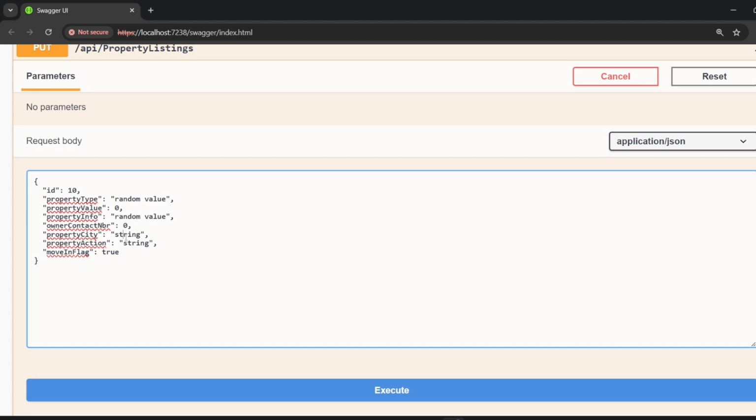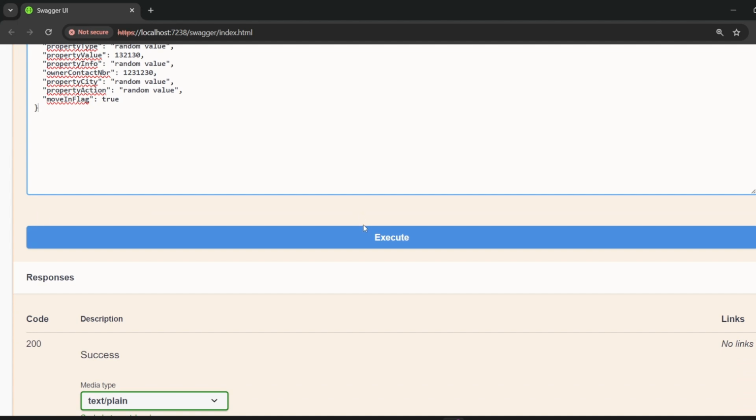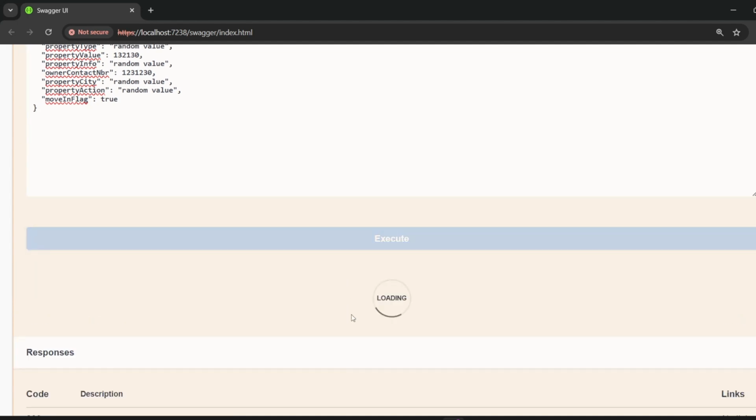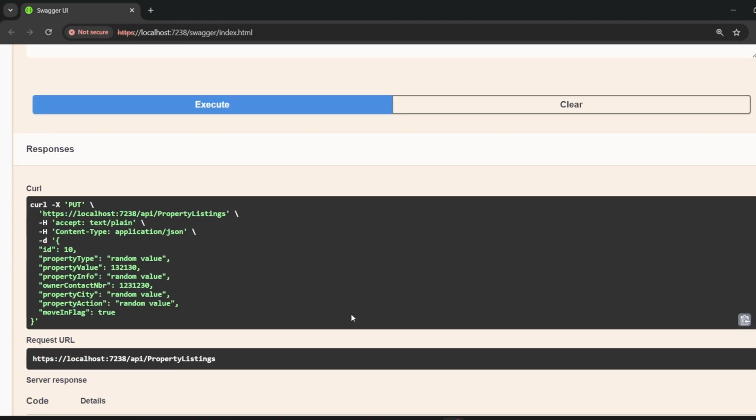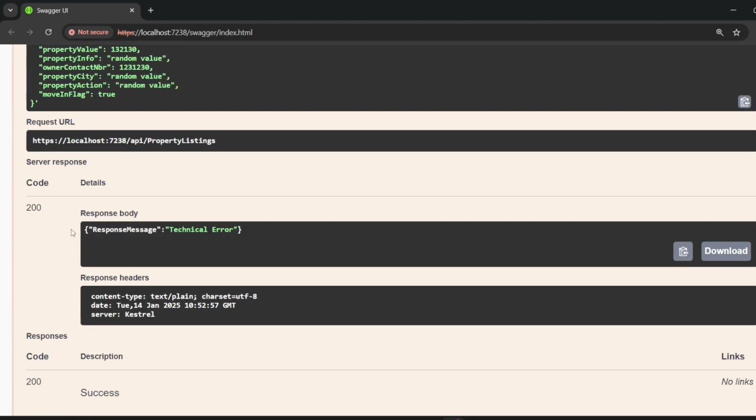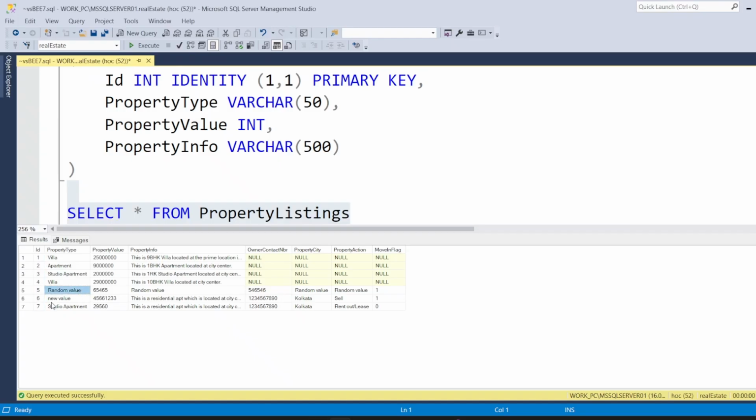in other string fields, and over here any value for the numeric fields. I click on execute. It should give me an error. The reason is the ID does not exist in the table. Over here you see that we have received a technical error response message. The ID does not exist in the table.